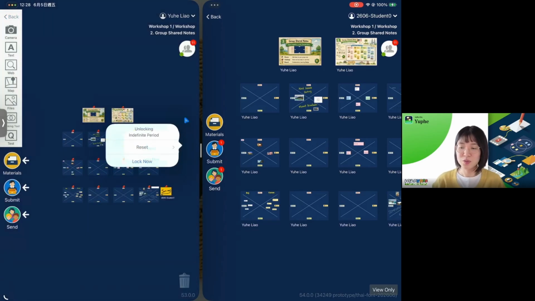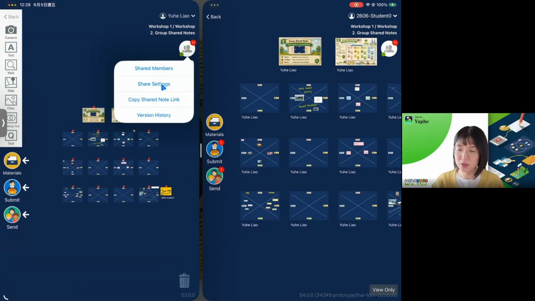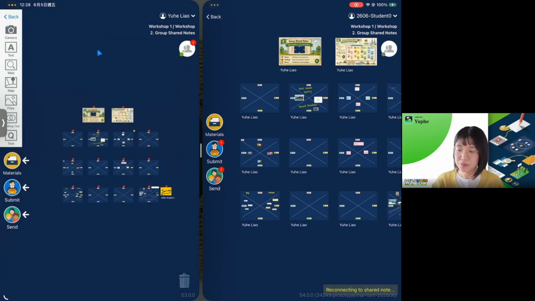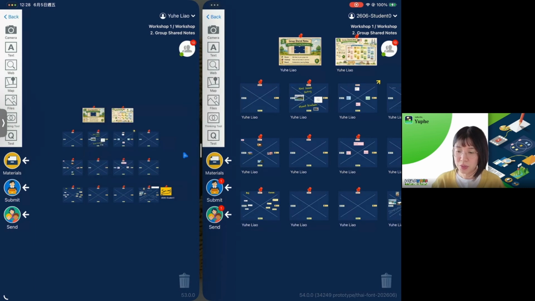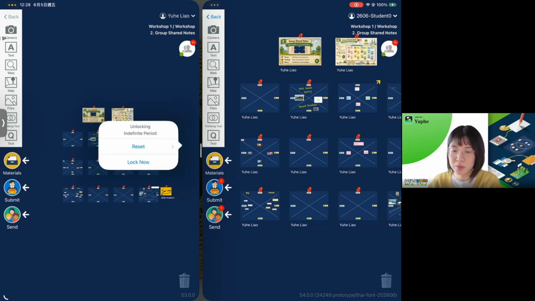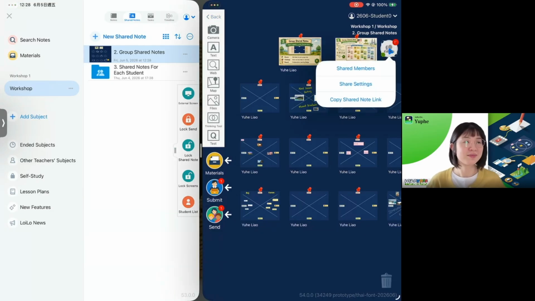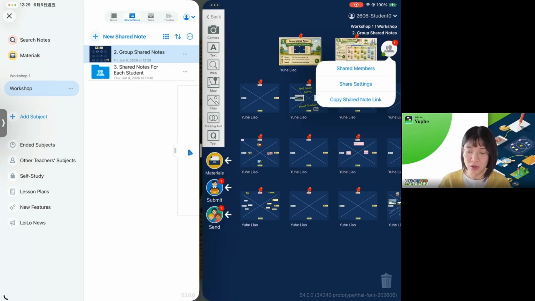Okay, so I have a question. What is the difference between, okay, I'll just go back to share settings. Let's say readable. What is the difference between this one and the things in here? It's a little bit complicated, but I'll give you the answer. If you click on here, lock share notes, all of the share notes will be locked. Does that make sense? Good.